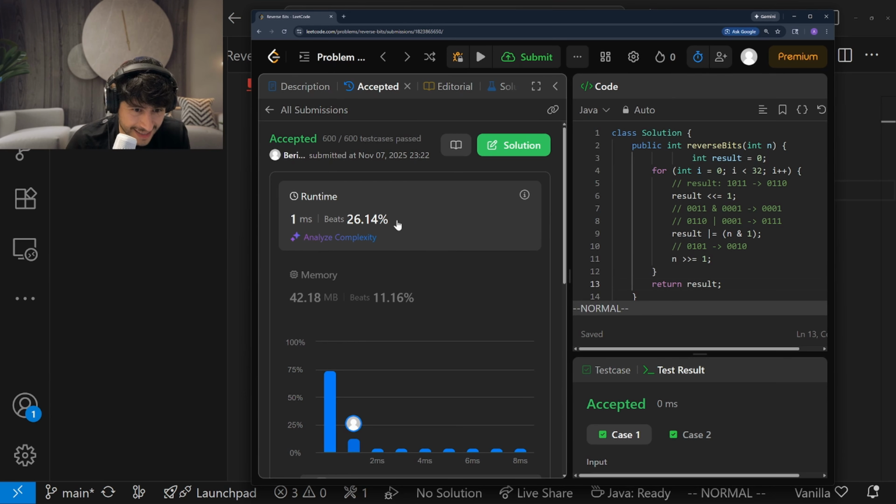And actually, that is crazy. It's 1 millisecond, but only 26% of people. I only beat 26% of people. Maybe you know what? It might be some super optimized C program or something. But yeah, I don't think you can beat 1 millisecond anyway.